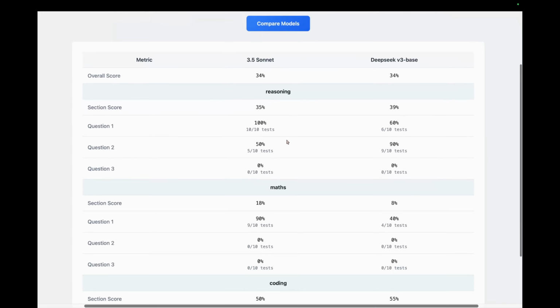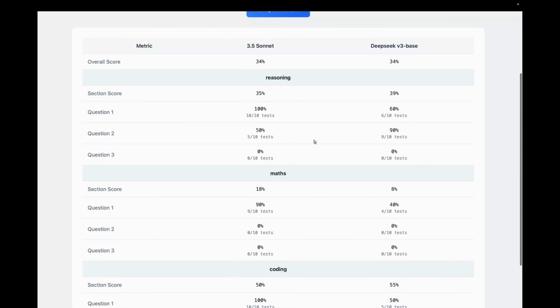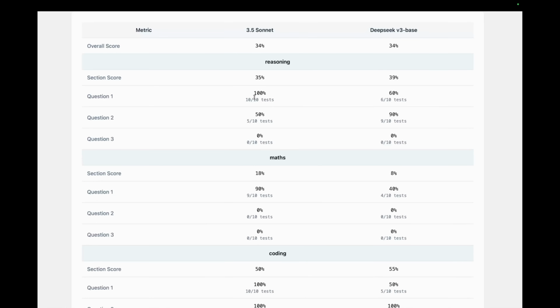So with that being said, you can see the overall score is actually a tie between these two models, 34% and 34%. There is a slight difference, and I'll be telling you about that later. In the reasoning section, you can see the DeepSeek model beats 3.5 Sonnet. Question 1 is the fish tank question. 3.5 Sonnet gets it right 100% of the time, and V3 got 60%, and I think that's actually very consistent, because when we twisted the question a bit, it got it completely wrong. So this percentage is very nice.